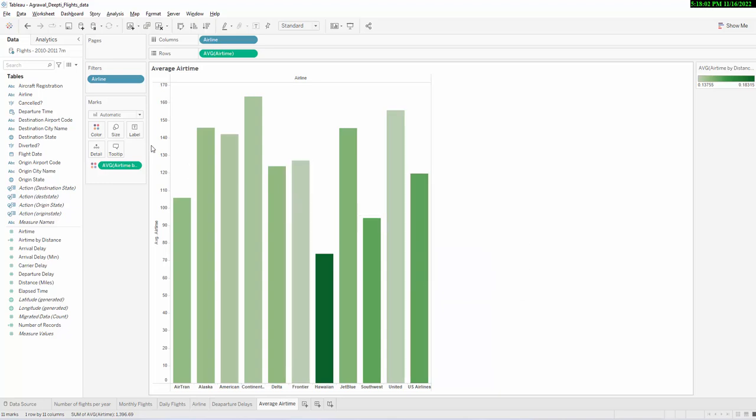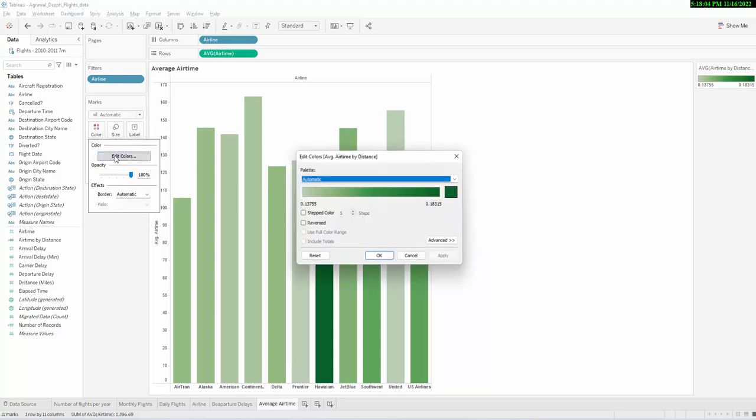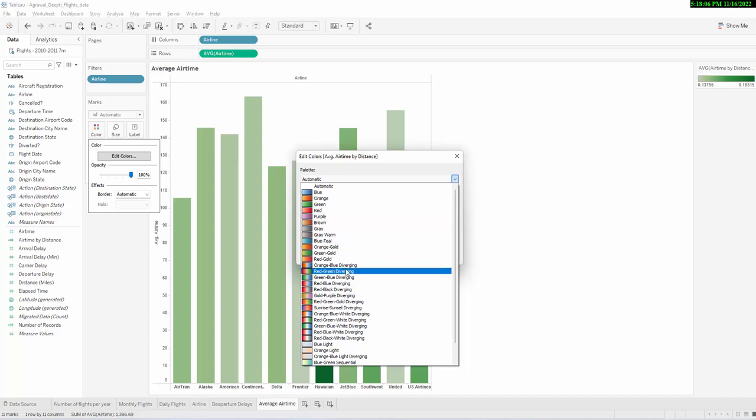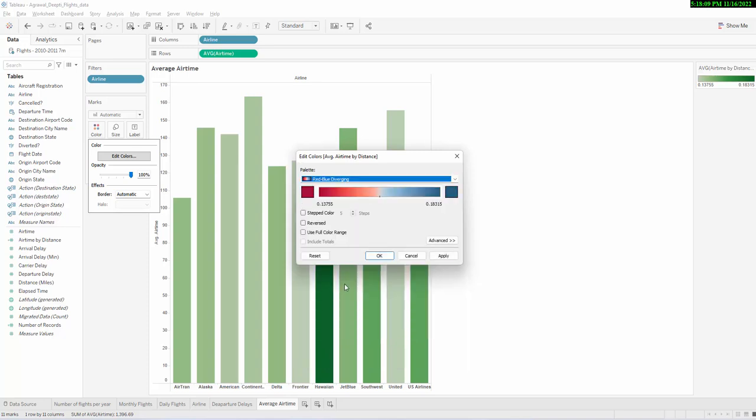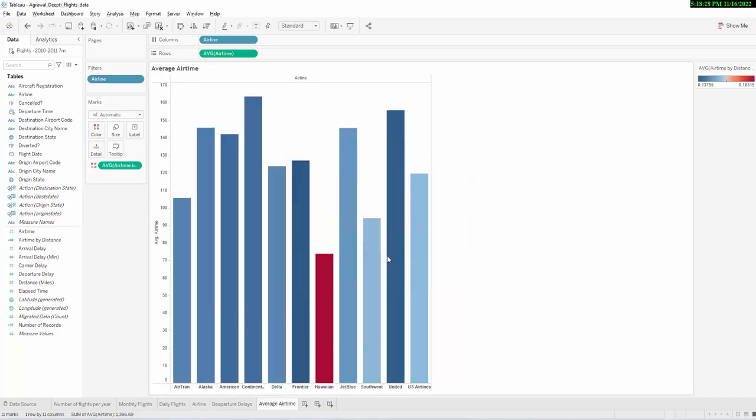Since this is green, let's change the coloring scheme. I'm going to change the color to red blue diverging. Try to avoid red green diverging because that is problematic for people with color blindness. And we want red to be bad, it means higher is bad. So let's reverse this. Higher values are red, lower values are blue. So apply and OK.